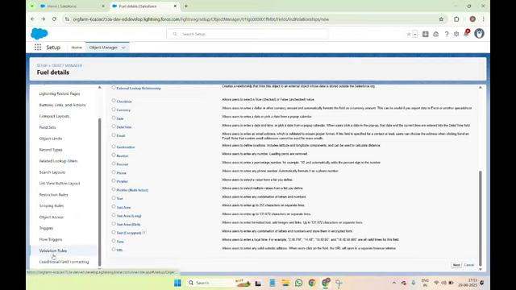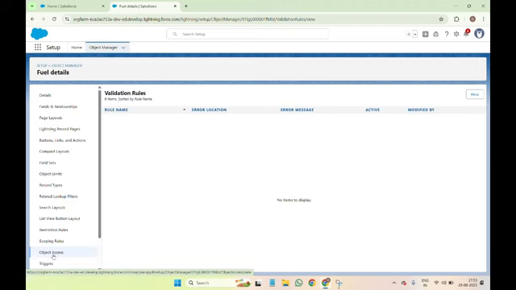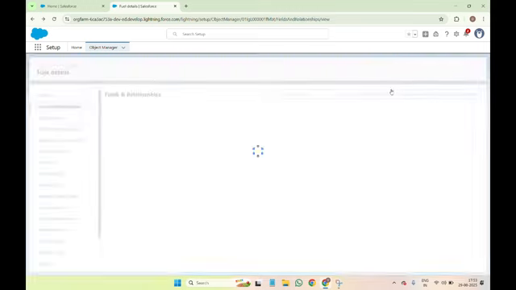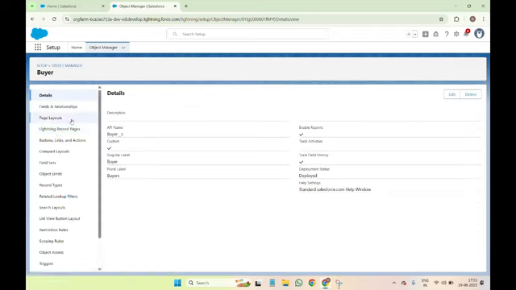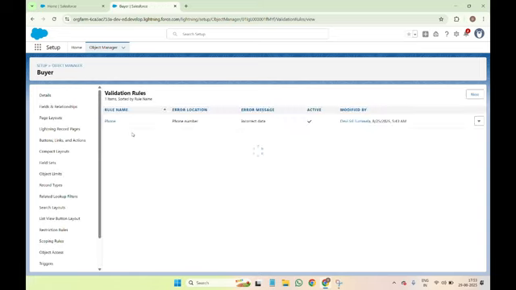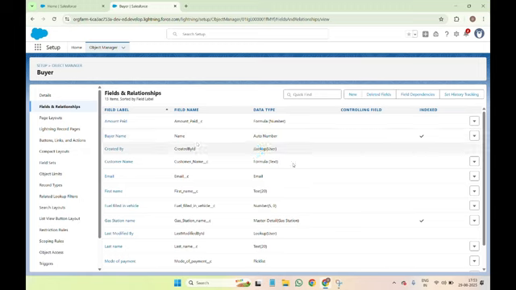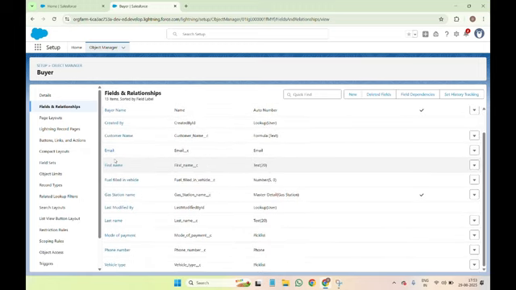Next, go to the validation rules. For validation rules, I created it not for fuel details, I created it for buyer objects. Go to the object manager, search for buyer. Here is buyer. Go to the validation rules. This is the phone validation rule which I created. And also I created some other fields and relationships. In the buyer object, I created the buyer name, email, first name, last name, mode of payment, phone number. These are the fields I created. These are the fields which were created for supplier object, buyer object, gas station.